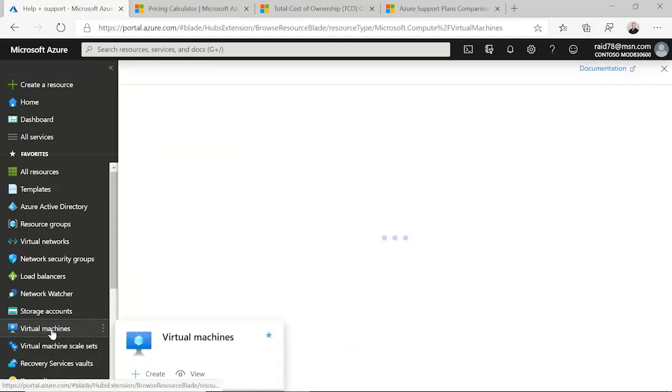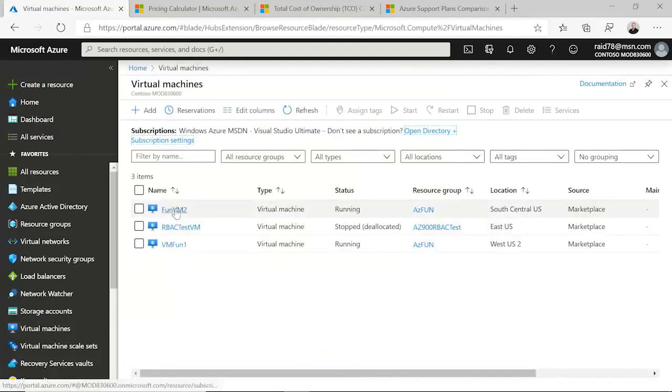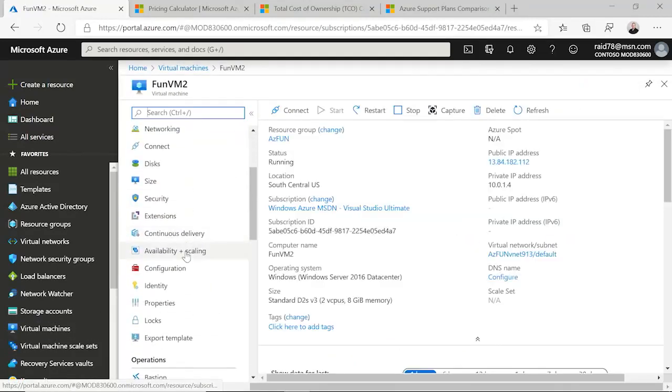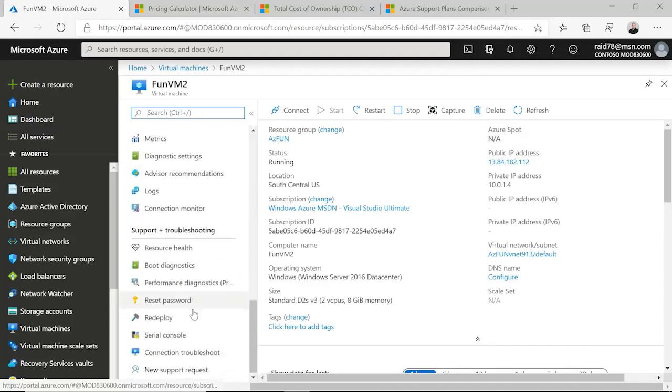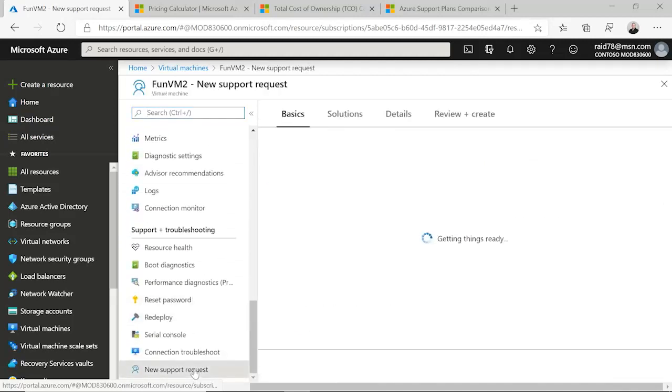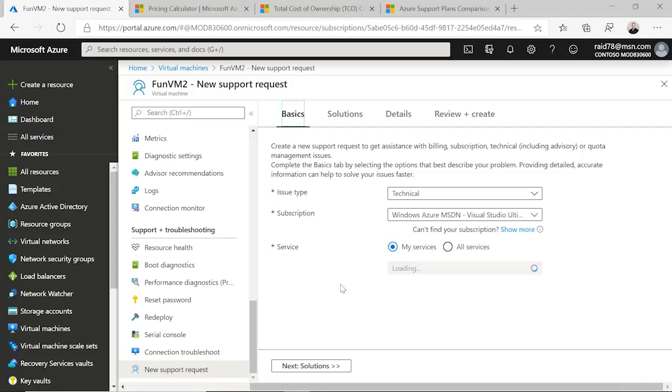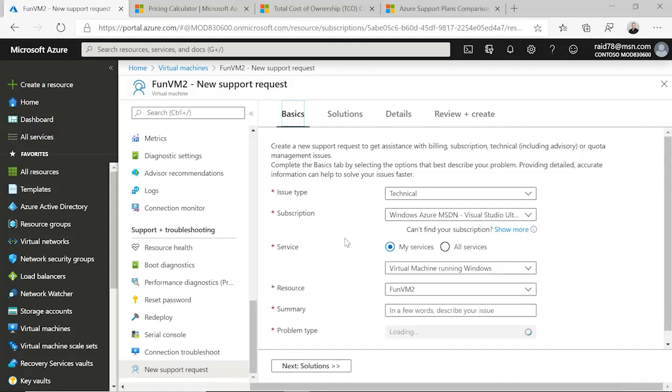If I go into my virtual machines, and I go into one of my virtual machines, like FunVM2, and I scroll all the way down, I also have a new support request. The great thing about this, when I go here, it automatically fills in the context where I'm at. So it says, hey, you're running a virtual machine, running Windows, it's called FunVM2. It's already started to fill in the help and request tool for me. So I don't have to do it. By the way, pretty much everywhere inside of Azure, that new support request is available to you, so you can save some time if you know you're having problems with a specific resource.